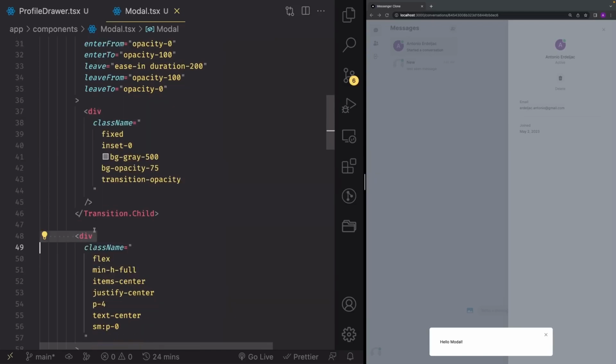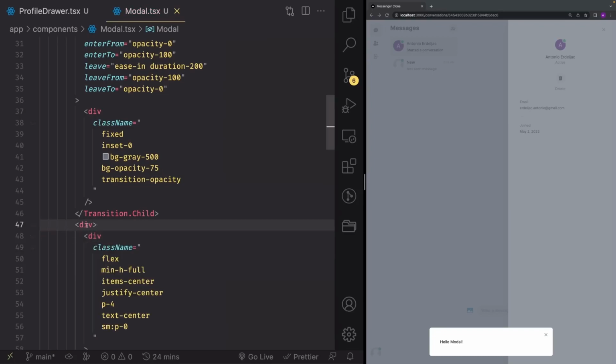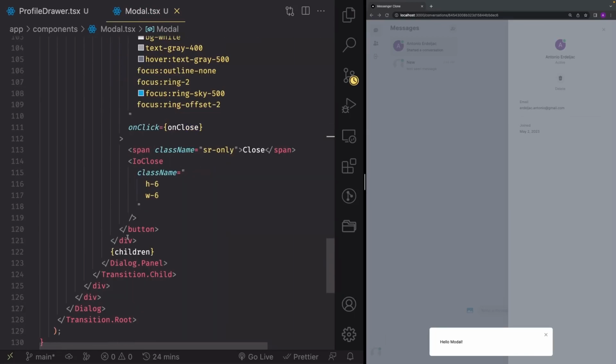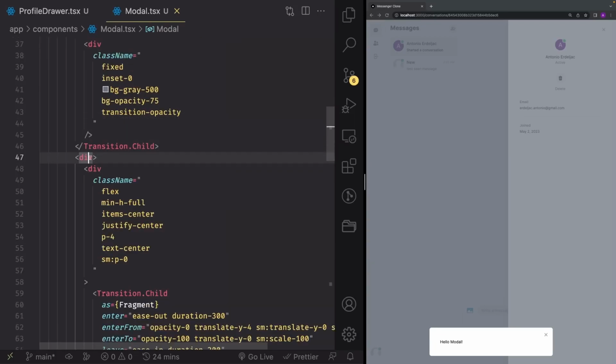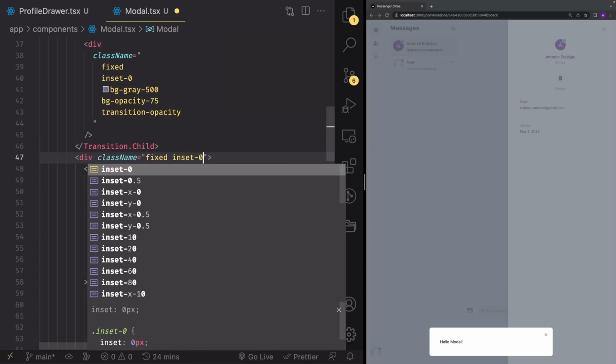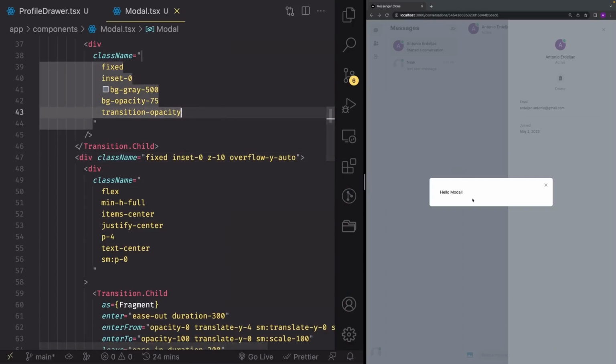So before we begin with this div, just go ahead and create another div here, and you're going to wrap the entire div inside of that. So just before the dialog ends, like this, and then you can indent this div like that, and I'm just going to expand it. So now I have this new div which wraps my entire code inside of this div. Great. And what I'm going to do to this newly created div is give it a class name of fixed inset-0 z-10 and overflow-y-auto like this. And now my modal is centered. Great job.